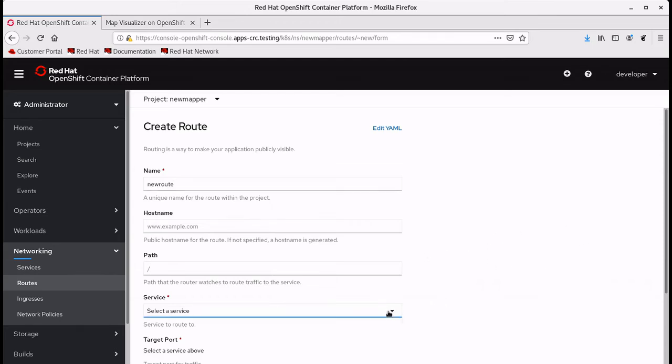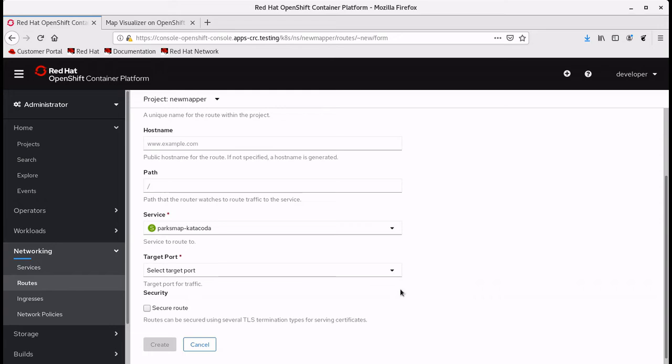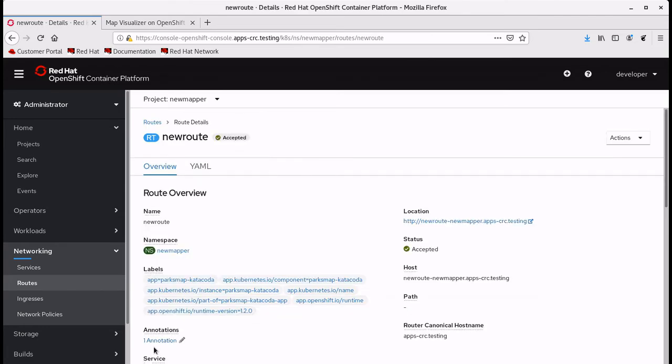Likewise, the path. We're going to select a service. Right now, we only have one service available. That's the Parks Map Katacoda. And then they want to know a target port, and we're going to select the default there as well. And with that, we're just going to create the route. And there we have it. The route has been created to the container which is running.